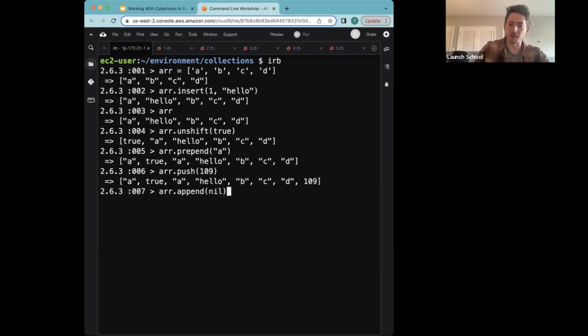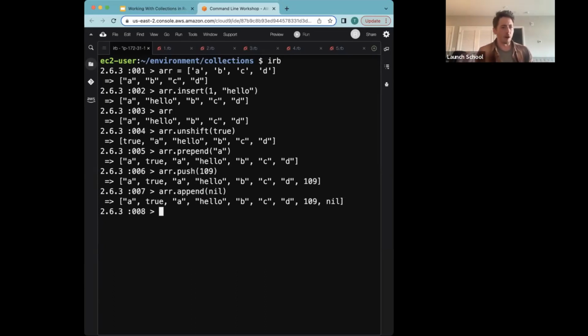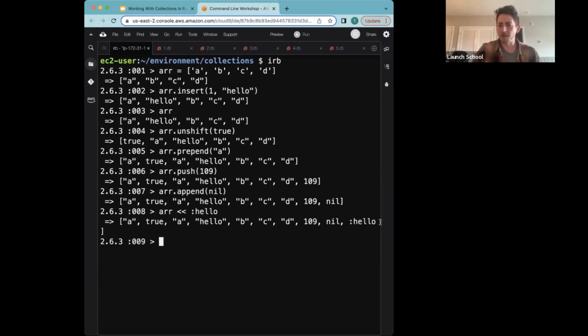It just takes the argument and sticks it on the end of the array. You also have this cool little thing called the shovel operator, which is actually a method and not an operator, but that's beside the point. It performs the same function of adding an object to the end of the array. It looks like this. Let's say now we want the symbol hello to be put in there. And we can see that our symbol hello is here now.